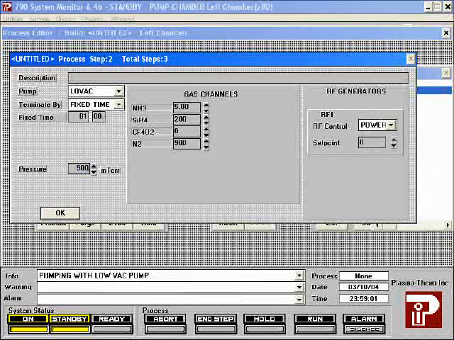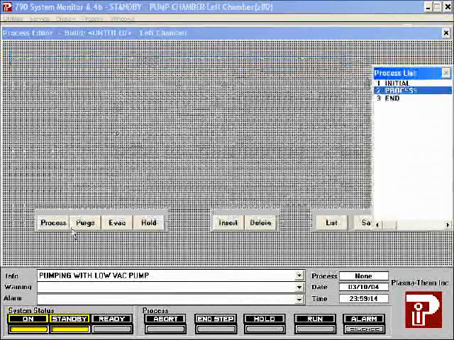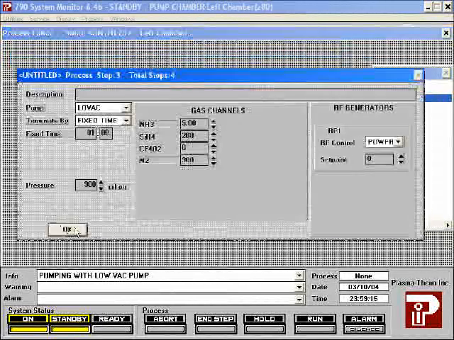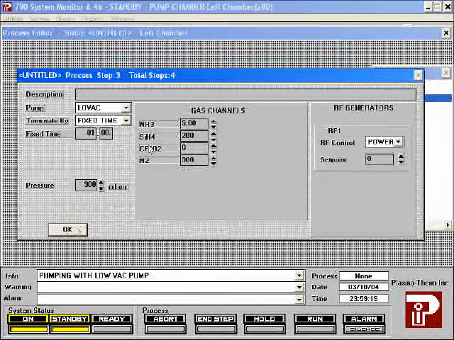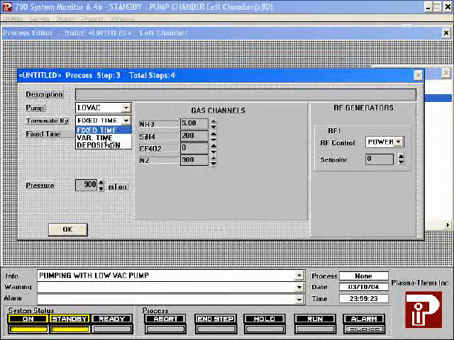Then click OK. The second step will actually perform your process. If you set a terminate by time to variable time, you will be prompted for the process time each time you run your recipe. This is usually more convenient than editing the recipe each time. However, you can set the process to fixed time and set the time here if you prefer.